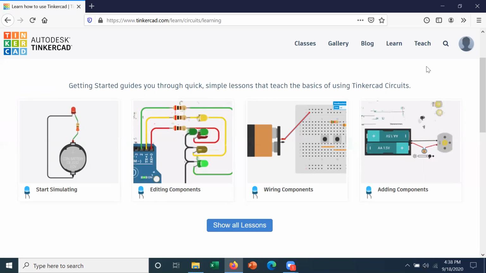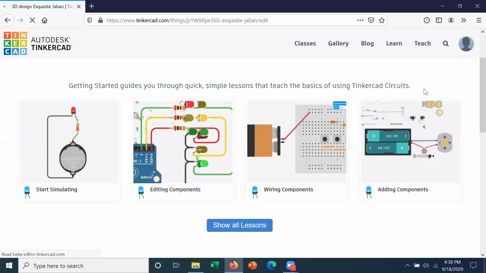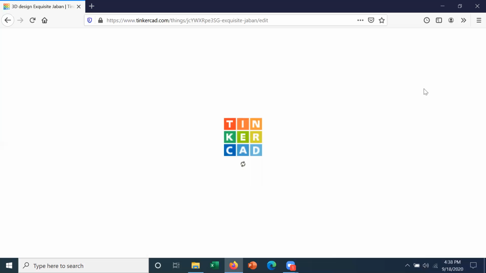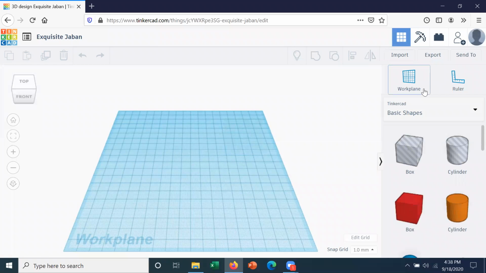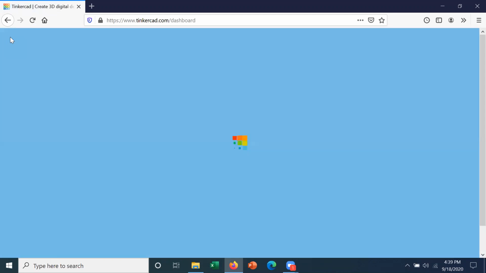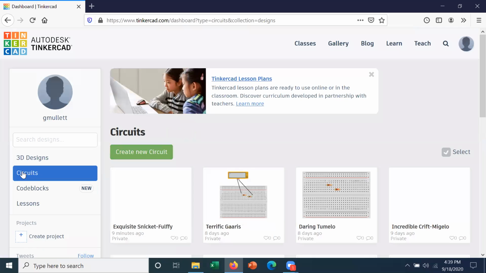If I go over here for myself, I can open up new, and I should see the work area. Let's see what comes back. It keeps coming back to this 3D stuff. So I've learned that you go over here and you go to the TinkerCAD dashboard. And when I click on the TinkerCAD dashboard, I come back. Well, here I go back, and I can now do circuits.